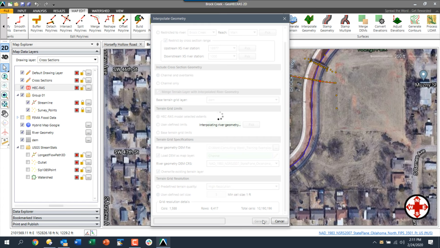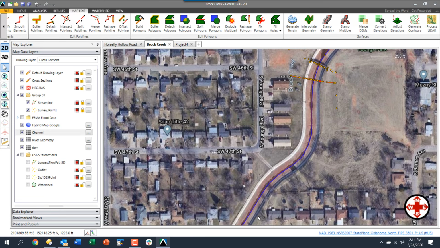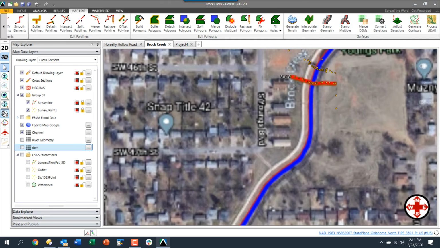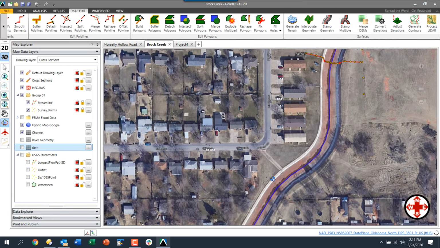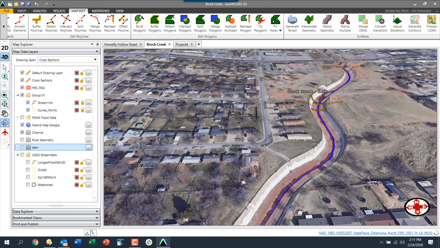Click on Generate. It's going to basically linearly interpolate along that alignment. So it's building and adding additional sections along there, interpolating as it goes, and then burning that into our terrain. And so now you can see my channels, my active layer. I can turn off these other layers here. And if I rotate this around into a 3D view, we should see that it has been burned into our channel.